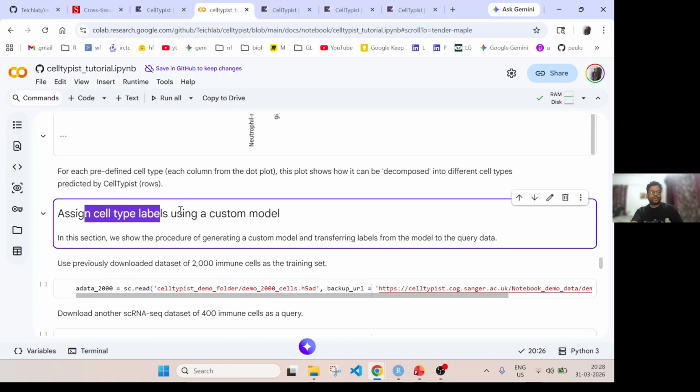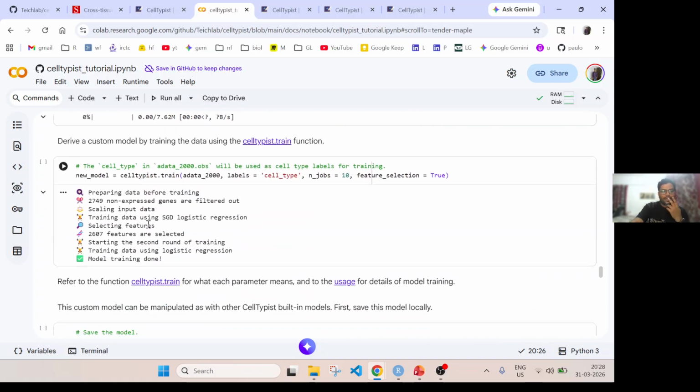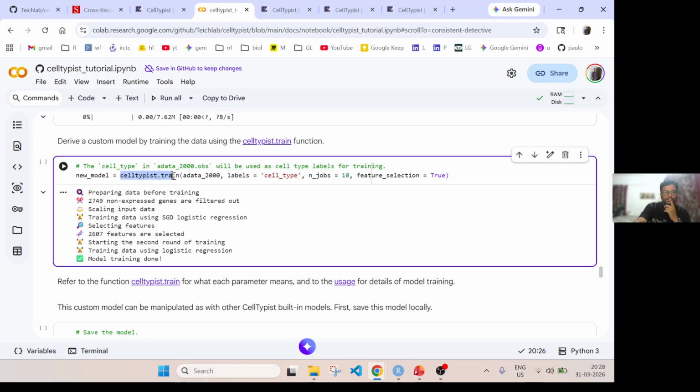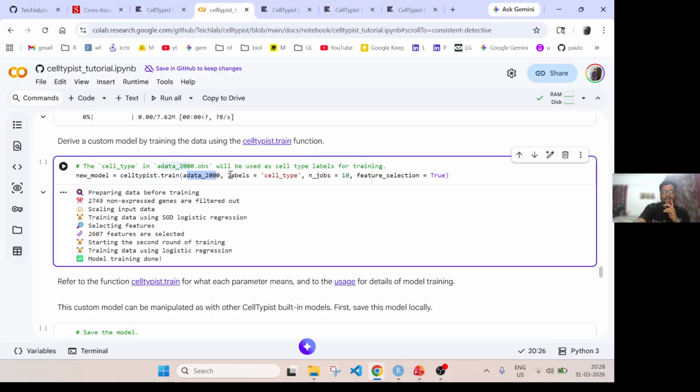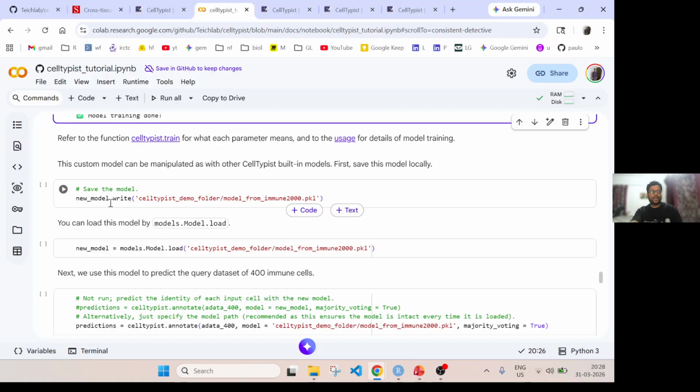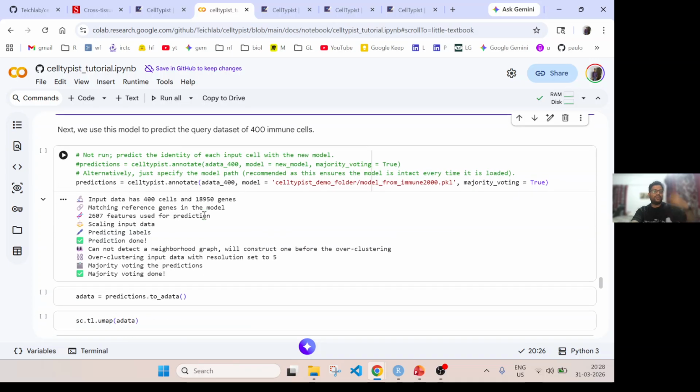Alternately, you can also choose a custom model. So for example, let's say you do not have a model, then how can you do it? This is the example they have given. This is the query data set, and you can use the train function, and you can use the cell type in that query data. That way you will get a new model, and now you can save it in a pkl format, and you take that model and repeat the process.